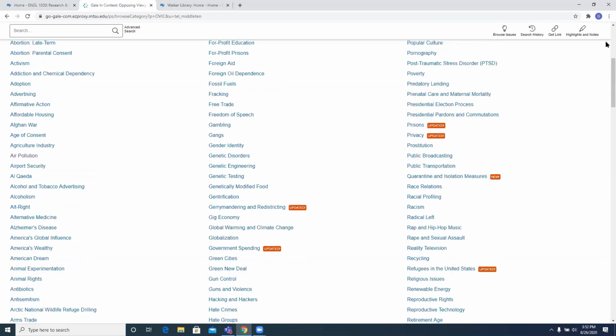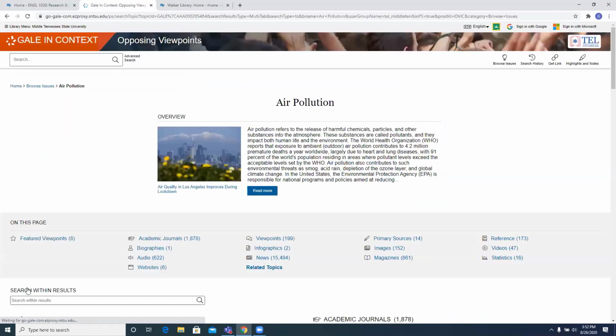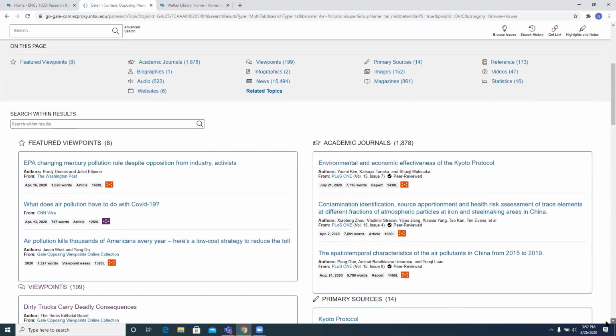So just for an example today, we are going to click on air pollution. All right, you see when we clicked on that, it brought up an overview of our topic. It shows us here all the different resources they have on this topic. There are academic journals, which would be scholarly journals. There are websites, news, primary sources, videos, statistics. But the main thing that we came here for are these viewpoint articles. So let's scroll down and look at that.